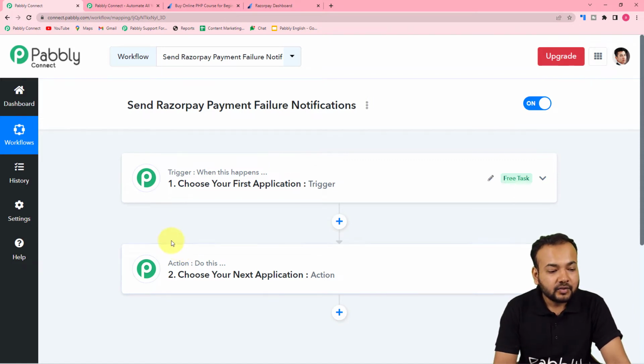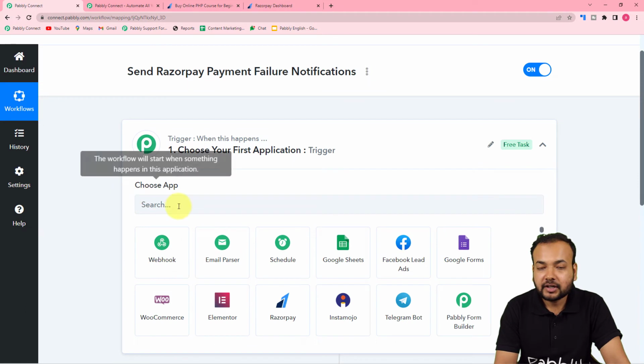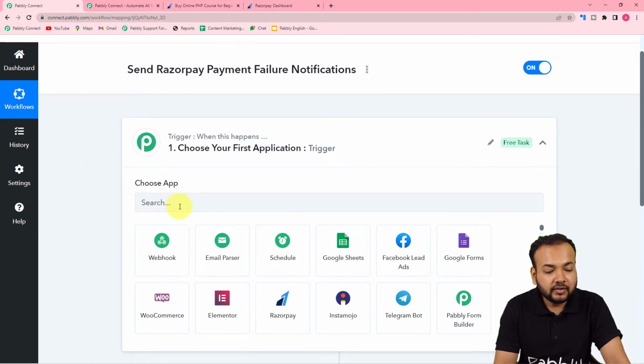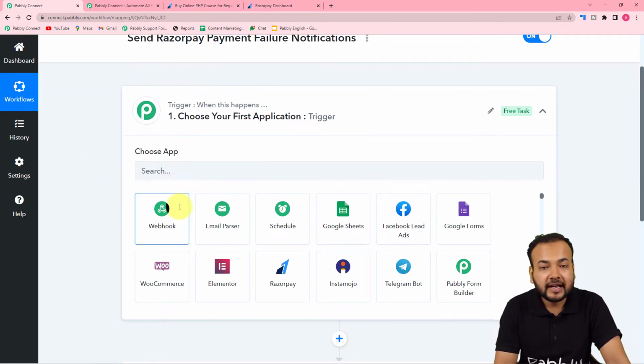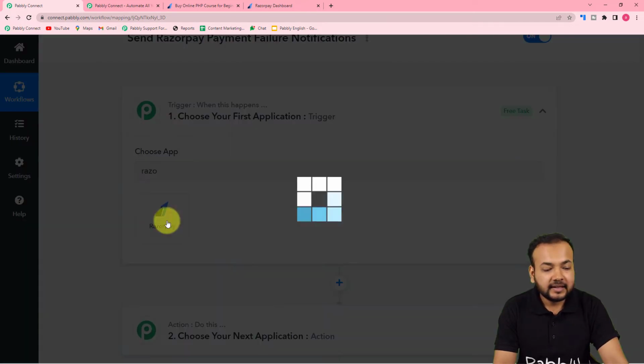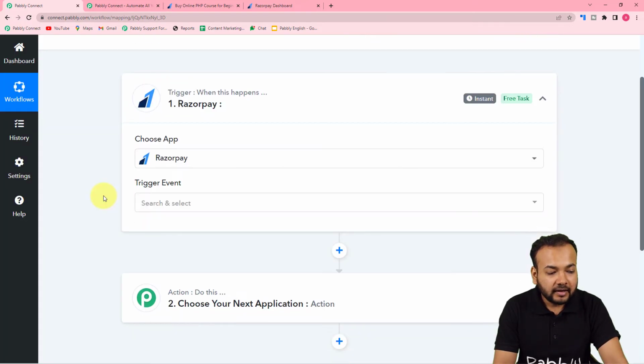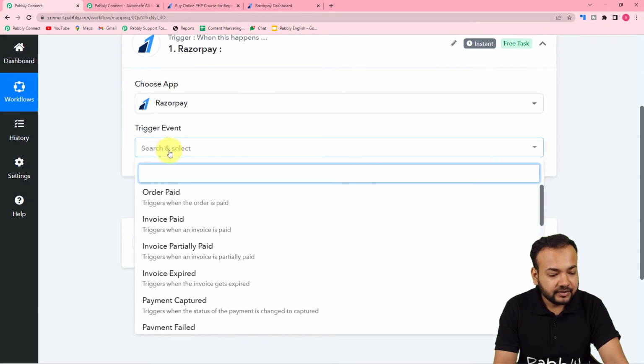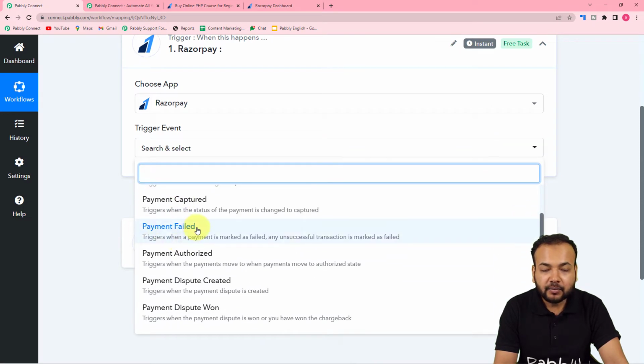All right. So first of all, you need to set up this trigger, guys. So from here, you have to choose the trigger application as Razorpay. So search for Razorpay from here, then select it. All right. And then for the trigger event, you have to select this payment failed option. So it will trigger when a payment is marked as failed or any unsuccessful transaction is marked as failed. Okay, select it.